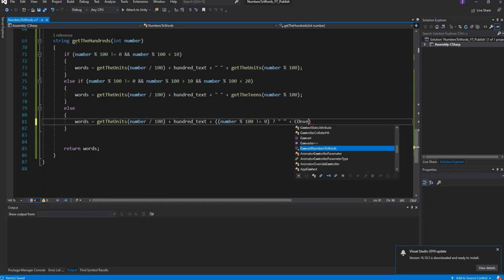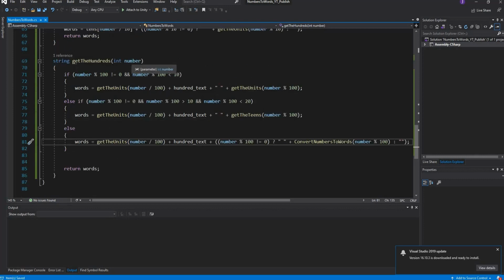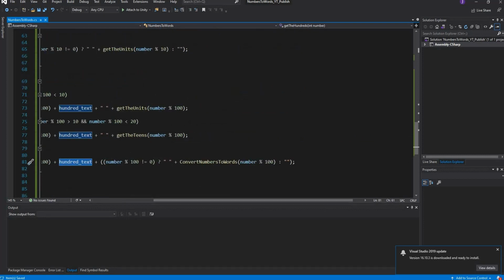So we'll just call this function again, convert numbers to words. We'll say number modulus 100, and if it's not true, then we obviously just want to display nothing, right? And let's close it off. So let's run through this last part. So just say the number 110 comes through, right? 110 will come through here, 110 will come through here. This will evaluate to 1. So we got the first part, we got the second part, that's 100. Now let's take care of that 10.